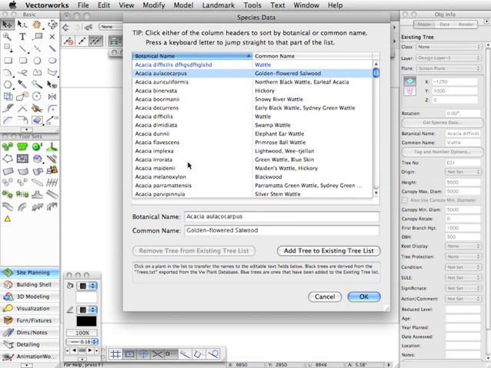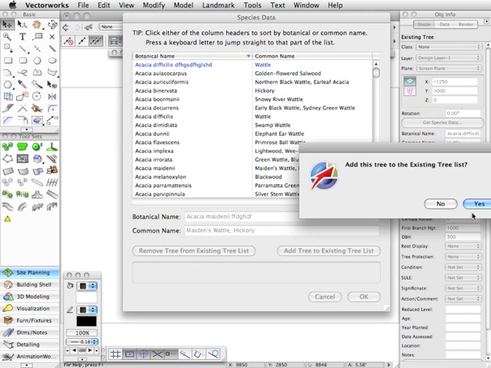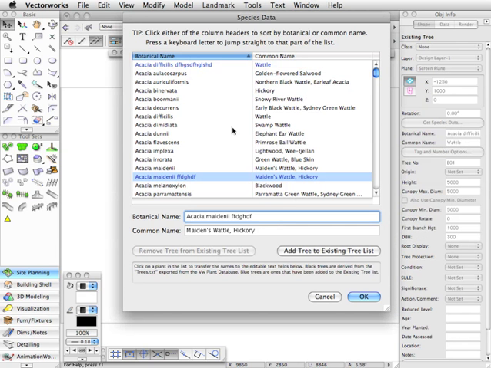Now let me just do that one more time. I'll do it here, just change that name slightly, go Add to Existing Tree List. And so now you can see that I have two trees in the list that are in blue, and this indicates that these are trees that I've added myself to my own existing tree list. The only thing you can add to the existing tree list is the botanical name and common name. There's no other information stored.